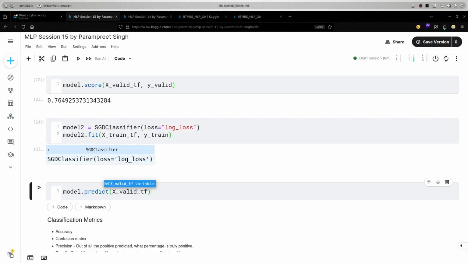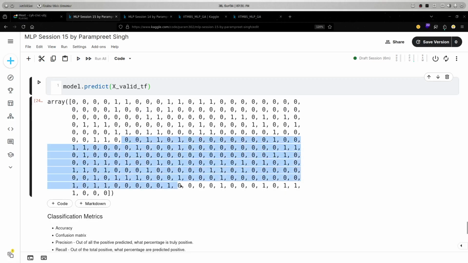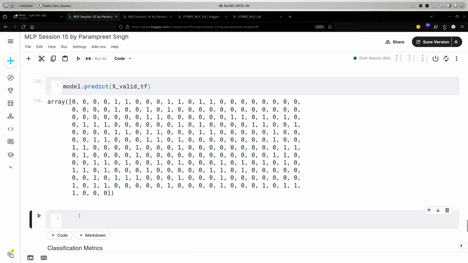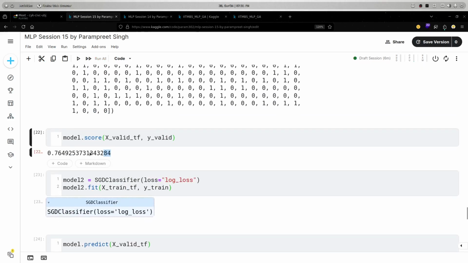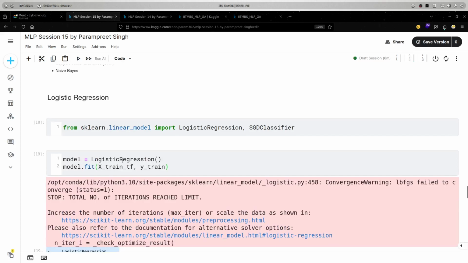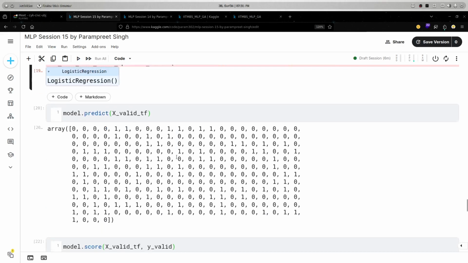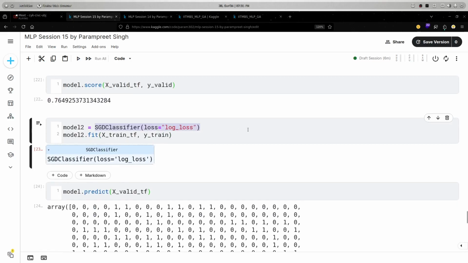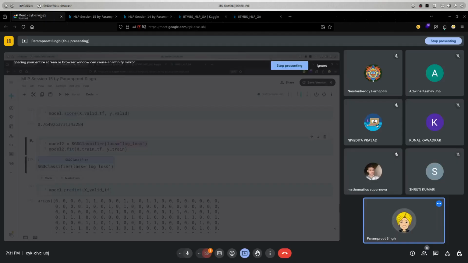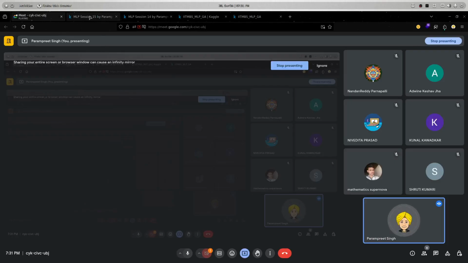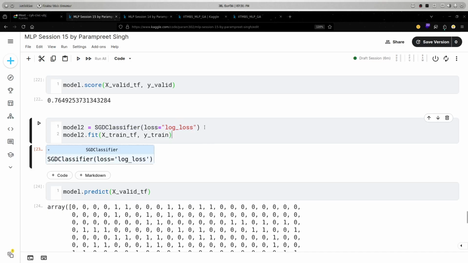If I do model dot predict x valid tf, you can see I'm getting these values in binary, not in continuous variable. Then if I simply check the score, x valid tf and y valid, you can see I'm getting the same accuracy which I was getting here. It doesn't matter which one we use. Logistic regression is basically the same implementation as using the SGD classifier with log loss. So both are the same, just that you can use the same thing in many different ways.